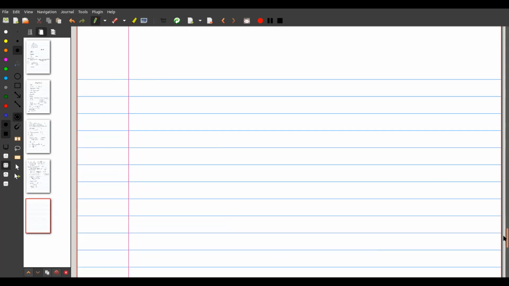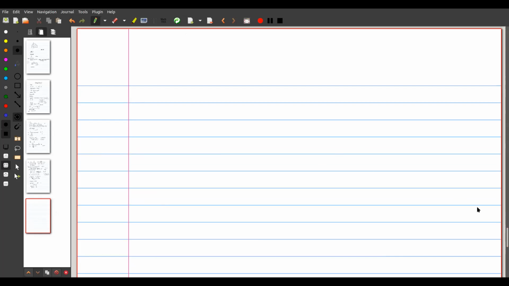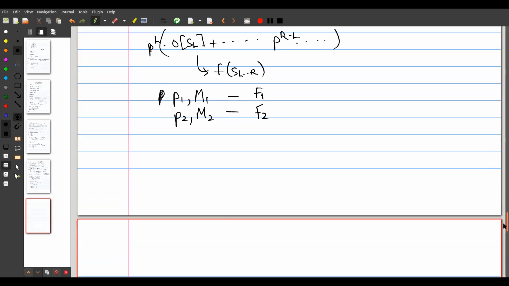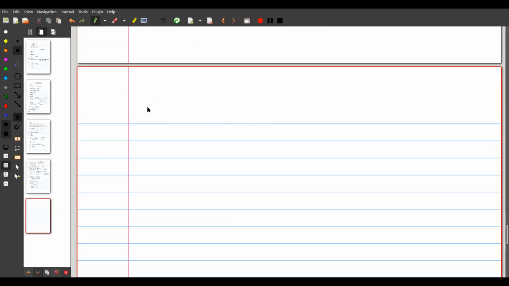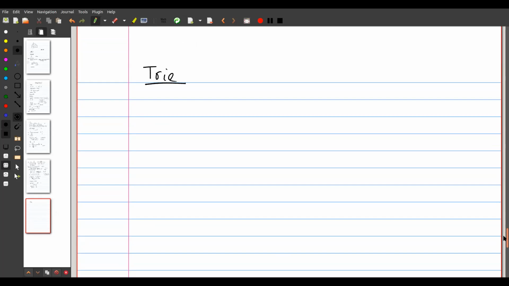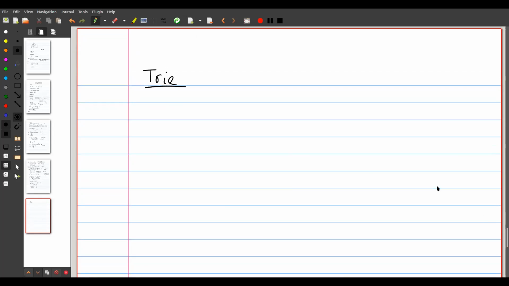So now I will quickly move on to tries. Whatever we learned earlier is an algorithm. Now we shall define something called a data structure. A trie is the most basic string data structure you will encounter, and it is extremely simple.